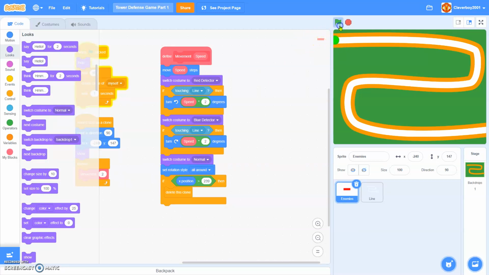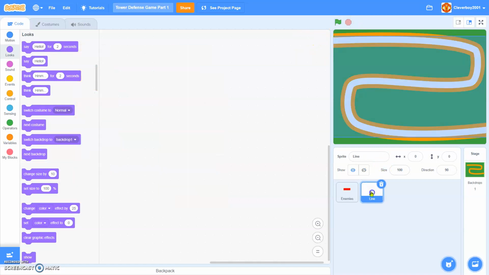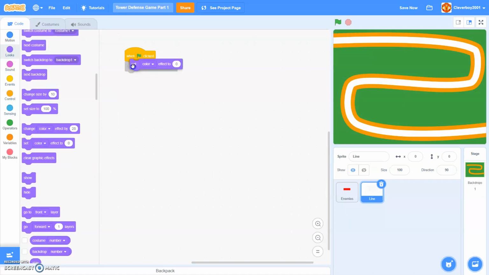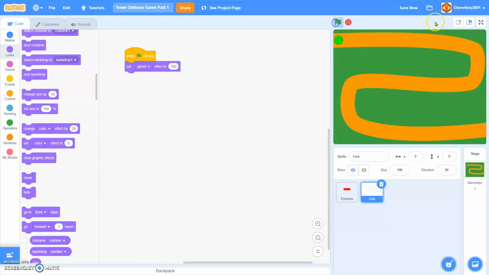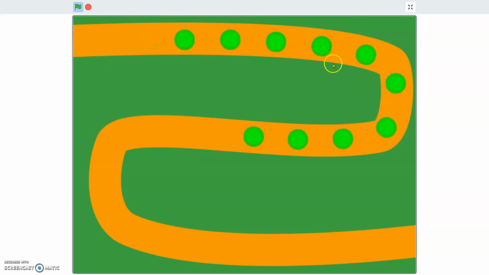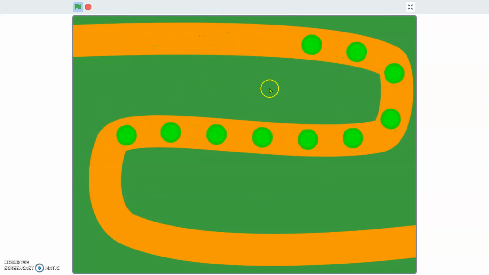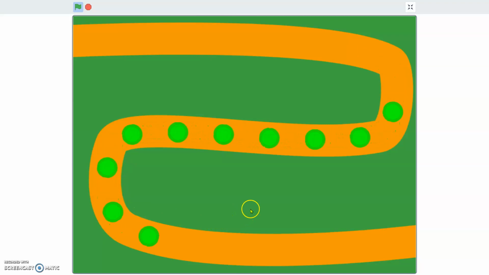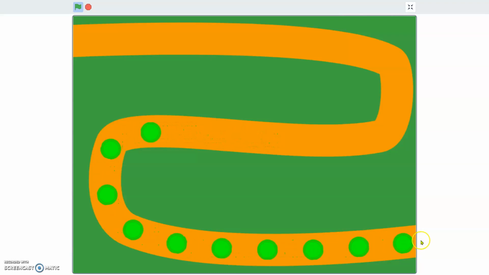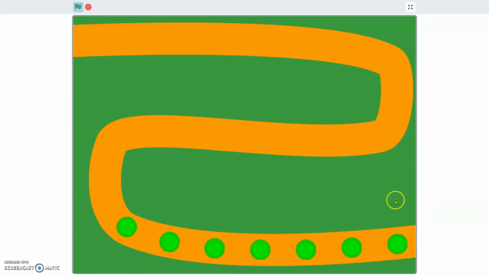Now let's take a look, see what happens. Oh, and I forgot. In here, we'll put in one go to back layer, and we'll set ghost effect to 100. Let's look at it. You can see the enemies going nice. It's a pretty good start for our tutorial. Yeah, this is what we want. And if it touches, yeah, it deletes the clone.